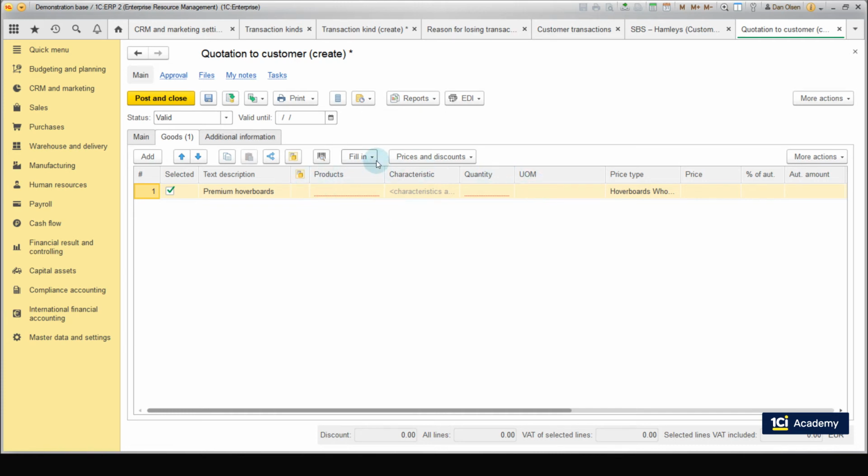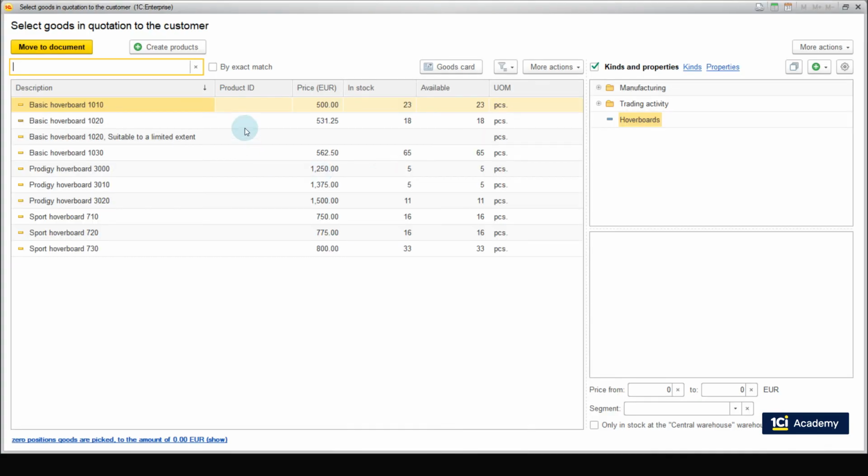This can be conveniently done with the instrument selection. Press Fill in and choose Select Goods from the pop-up menu. The window opens where we can see our product lines, price of sale, quantity in stock, and how much of the quantity is available. Double-click on the position moves the product to the set which will be added to the quotation.